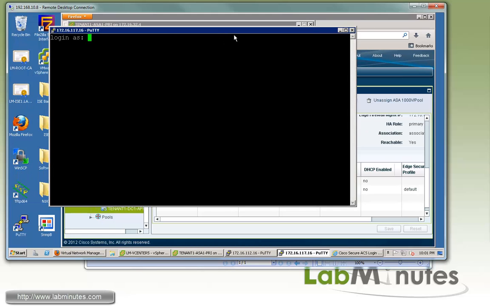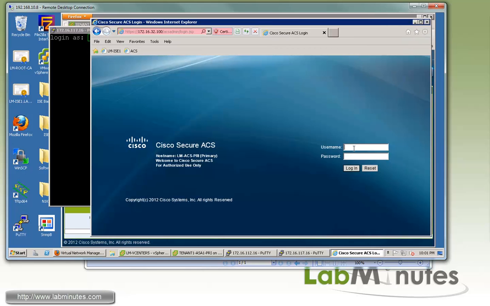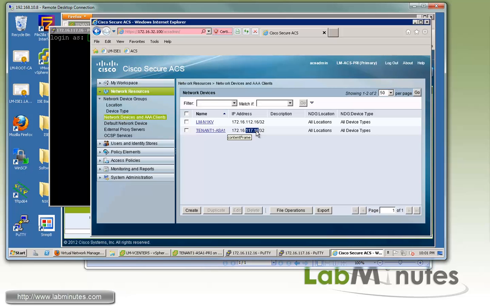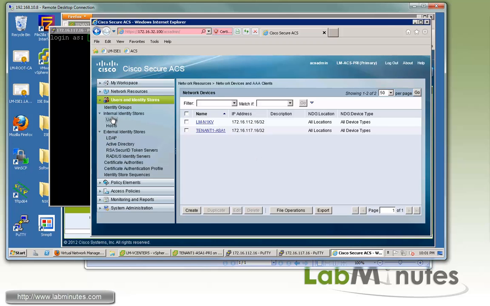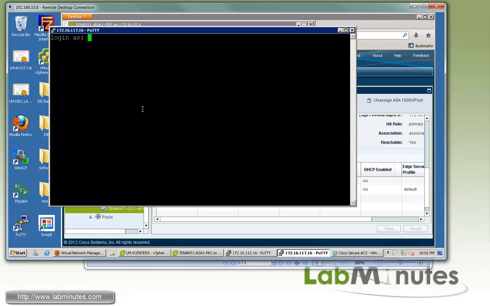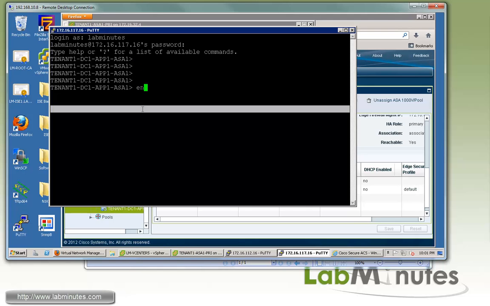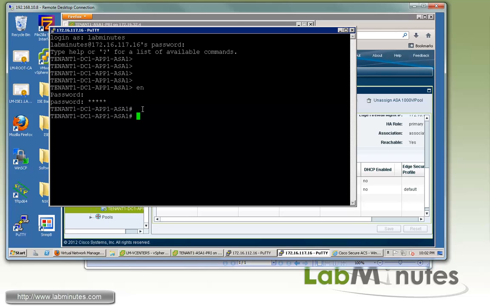Then here, I just want to show that on the ACS server, let's log in with the ACS admin account. We already have the ASA 1000V added as a network device right here with the management IP 117.16, and we have a user called LabMinutes with password Cisco that's trying to log in. You can see right there we get dropped into the enable prompt, and then you can log in to the ASA using TACACS. So that verifies that our TACACS or AAA is working to the ACS.